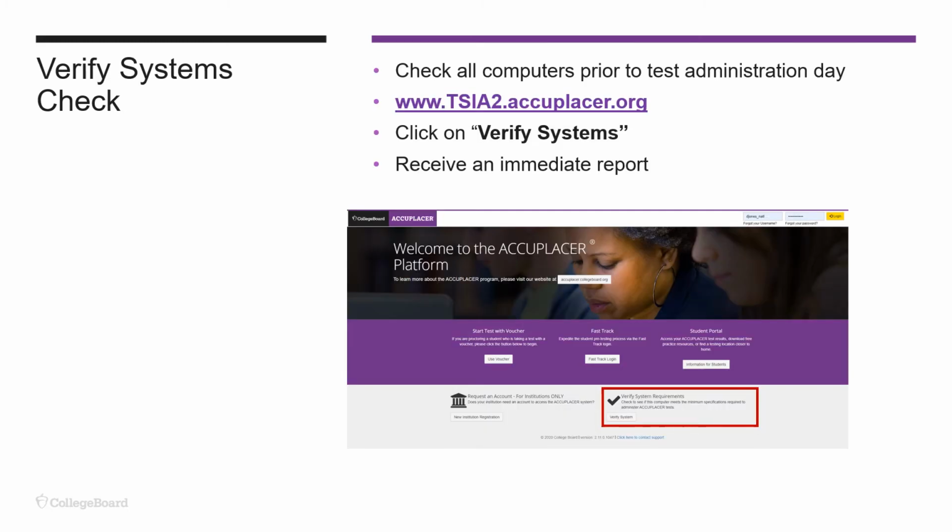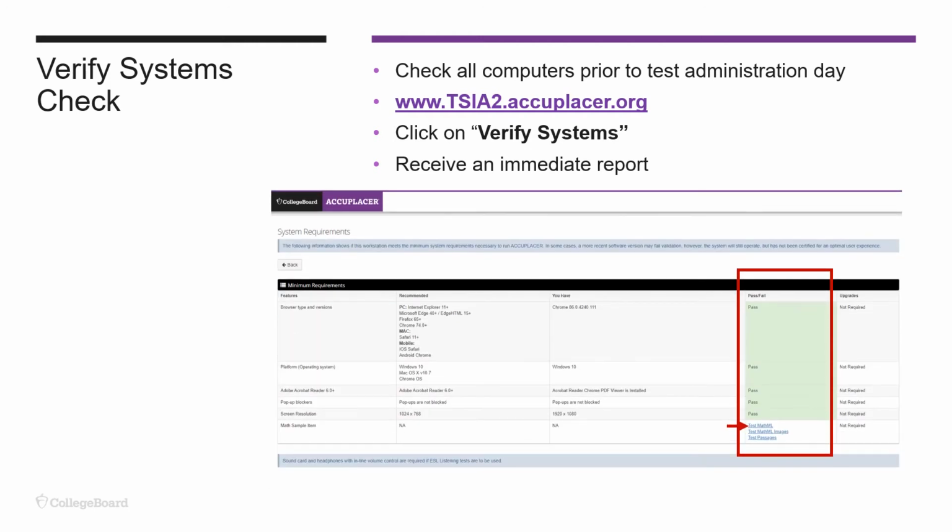To ensure a smooth testing experience for your students, we recommend that you check to make sure your computers on campus or individual student computers for those testing virtually meet the minimum specifications required to administer the tests. To do so, go to the TSIA2 homepage at tsia2.accuplacer.org and scroll down until you see the Verify System button.